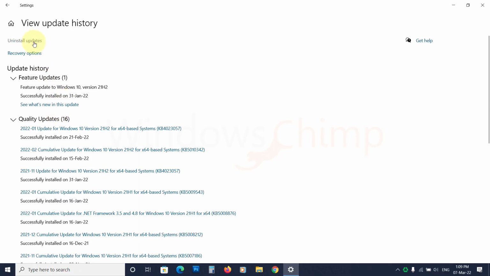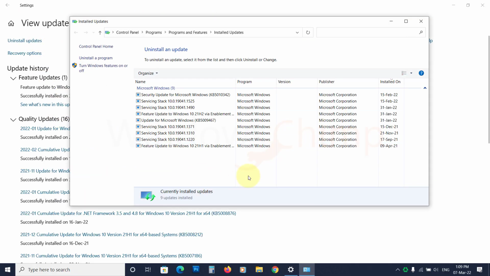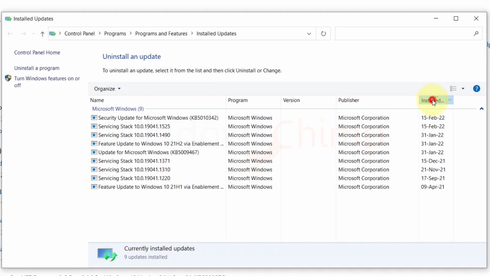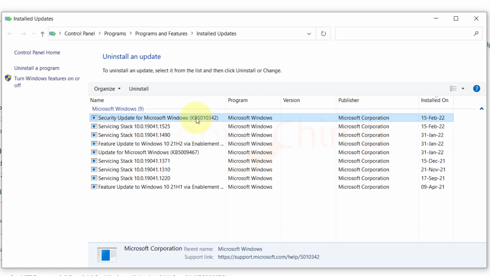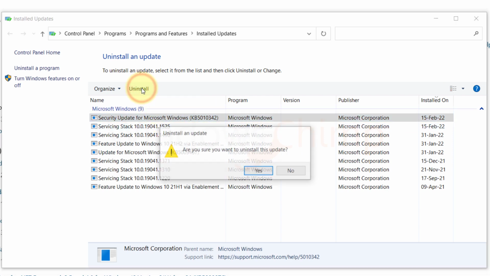Now click on Uninstall Updates. Then click on Installed On to sort the updates and find the recently installed one. Select it and click on Uninstall, then follow the instructions. If the problem is still there, follow the next fix.